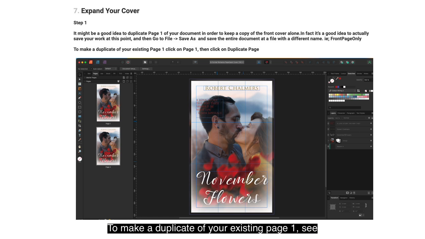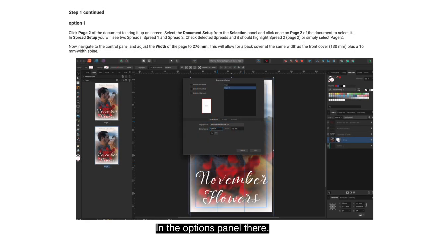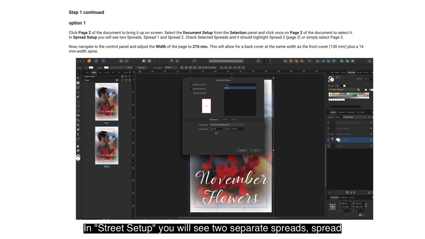To make a duplicate of your existing page 1, see on the left hand side there, click on page 1, then click on Duplicate Page in the Options panel there. Option 1 to do this, click page 2 of the document to bring it up on screen. Select the document setup from the selection panel and click once on page 2 of the document to select it. In Spread Setup, you will see two separate spreads, Spread 1 and Spread 2. Check Selected Spreads and it should highlight Spread 2, that's page 2, or simply select page 2.